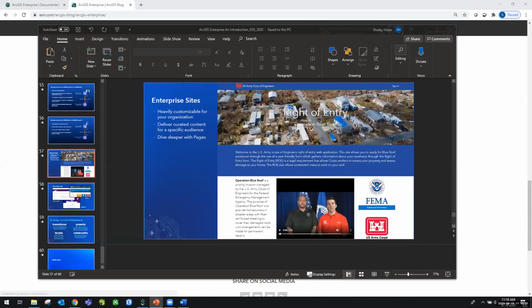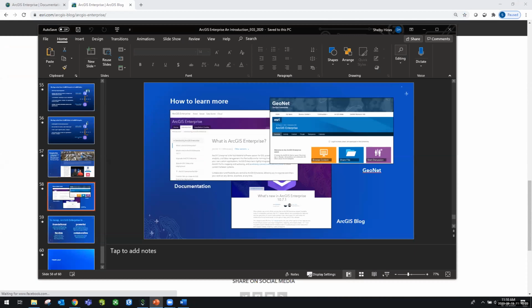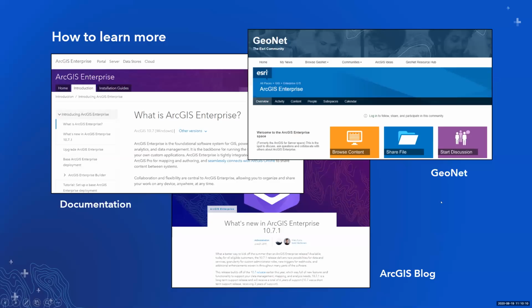And then the last resource I think that we wanted to highlight is GeoNet. So get onto GeoNet and join the community, and you can collaborate with others, you can ask questions, and the user community will answer. Also, a lot of times Esri staff are monitoring those threads and will answer as well.